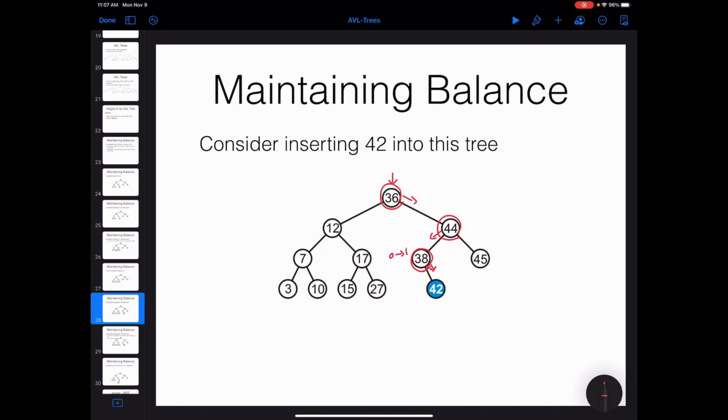And the height of 44 has been changed as well. From height 1, it has been changed to height 2. But does it change the height for 36? No, the height of 36 is still 3. We didn't actually change the height there. 3 to 3, so there is no difference here. The two nodes that have been updated are these two.